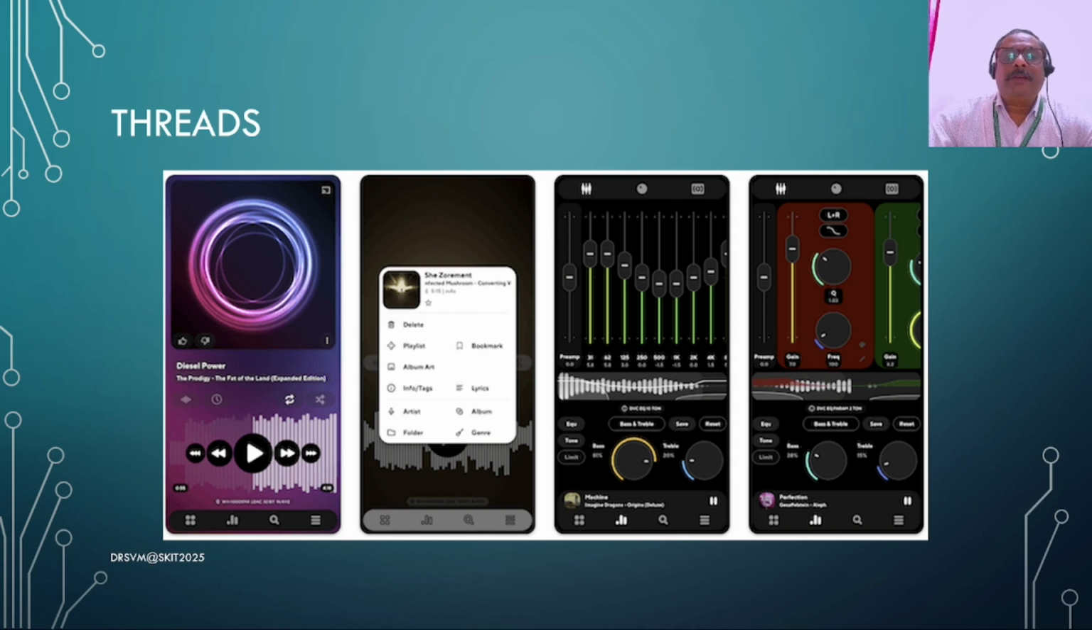So for each of these, a separate thread may be working. For each of the bands, a separate thread may be working, and another thread may be combining all the outcomes. One more thread may be converting all the digital back to analog.